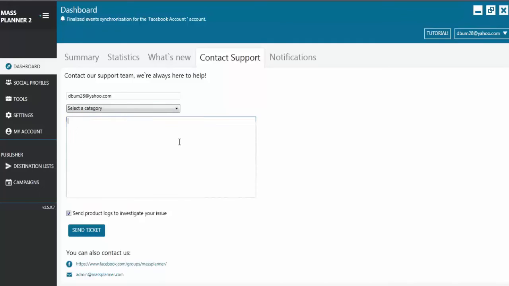And then you describe here, as best as you can, your concern. And then you can put a check on this one, which means it will attach the log file. So it'll be easier for us to check what's happening or where the error happened. And then you just click on Send Ticket.